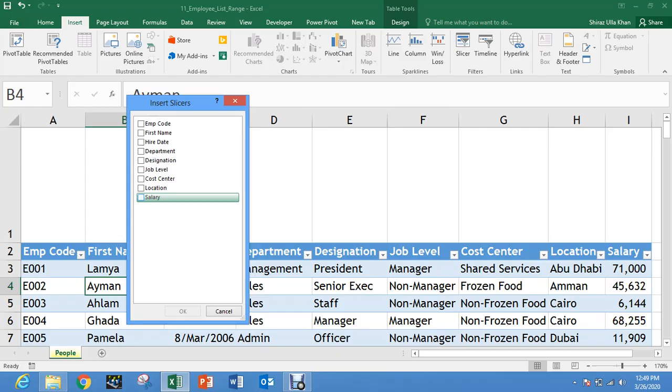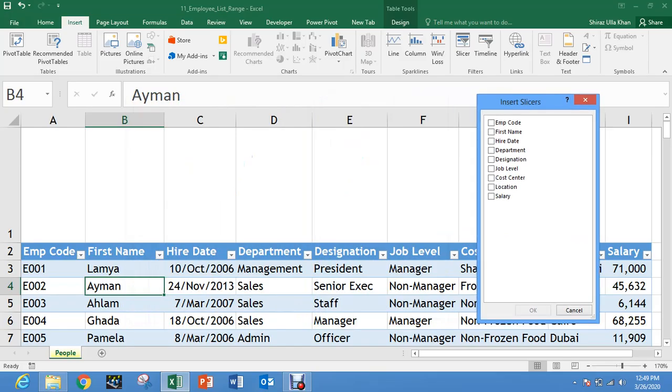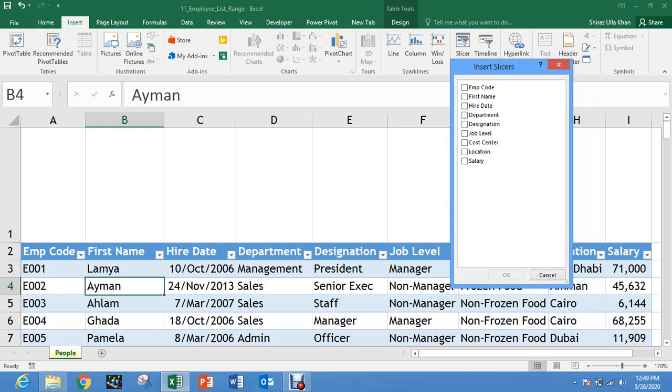So now, people, I am going to insert only one slicer. I will do some formatting on that slicer so that when I bring other slicers, I don't have to repeat the same effort. Now I will bring a slicer on a column called location. So I am selecting the location column and I'll click on this OK button.